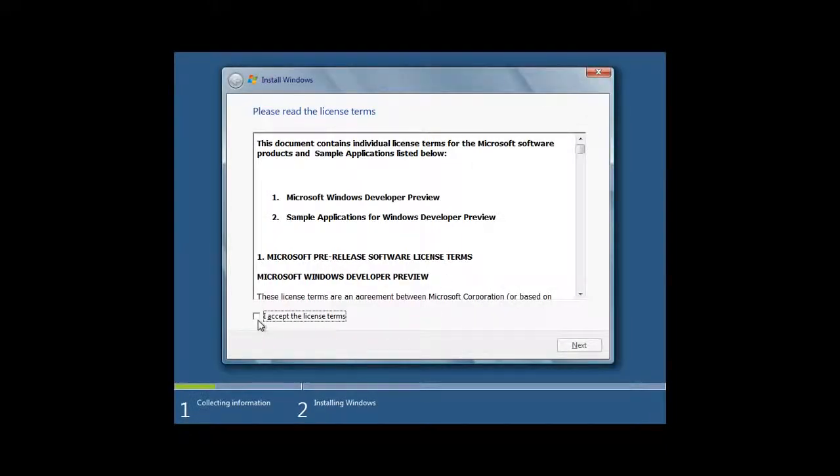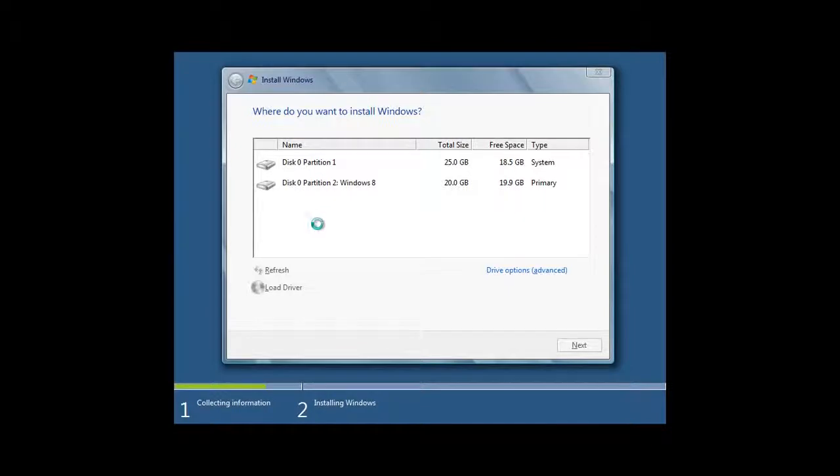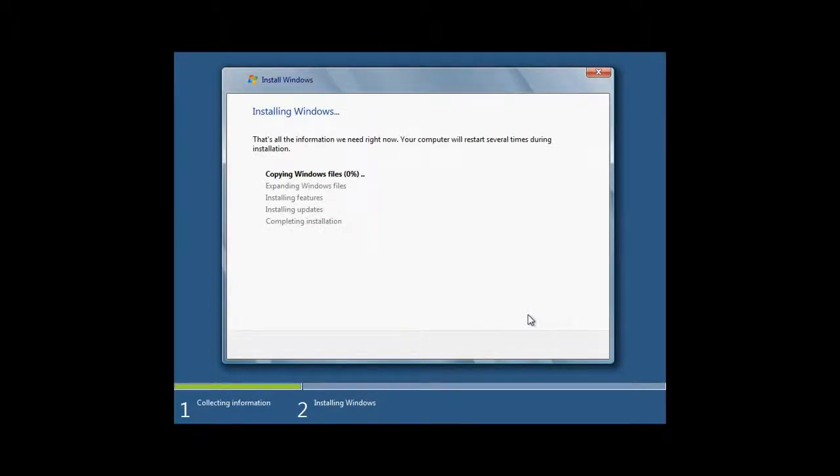Okay, we need to accept the licensing terms, so check that and click next. So here we're just going to choose custom. So here's my partition 2 that I labeled Windows 8, and it has like 20 gigabytes, and partition 1 is my primary partition where I have installed Windows 7. So I'm just gonna click the Windows 8 partition, and I'm gonna click next. And now Windows is gonna install. So I'm just gonna pause this for a second, and I'm gonna come back when the installation is done.